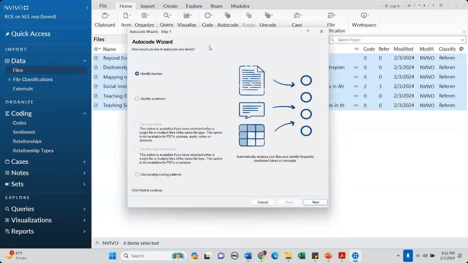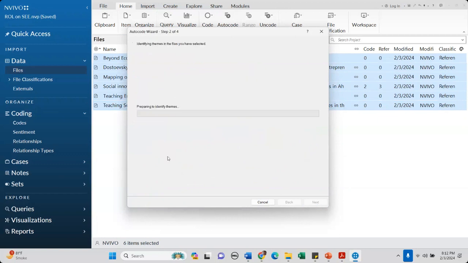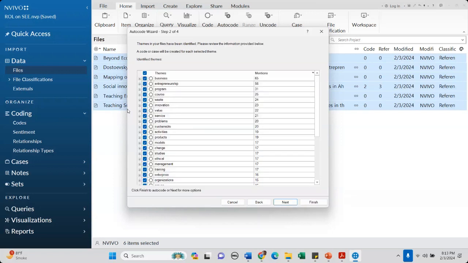Now you can see step 1, the auto code wizard. It is giving a number of options: identify themes, identify sentiments. First, we'll go with identify themes, which is already selected by default. Click on next. It started identifying the themes from the literature that you have imported in your NVivo. Whether it is 10 files, 50 files, or 100 files, it has done coding and identified themes.